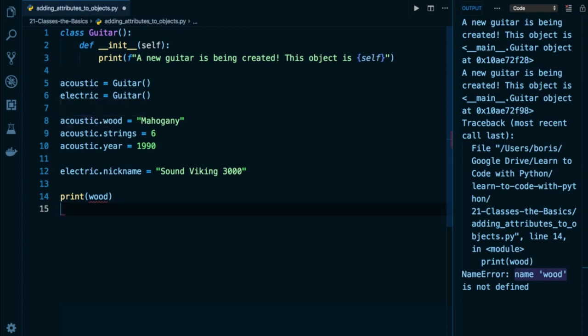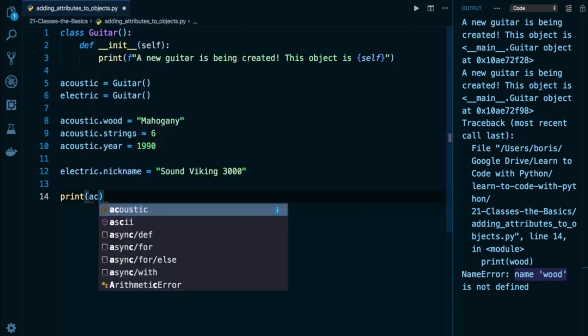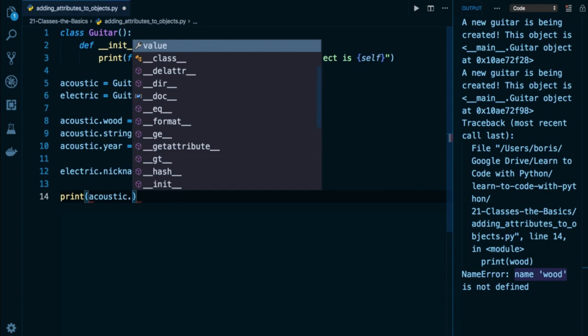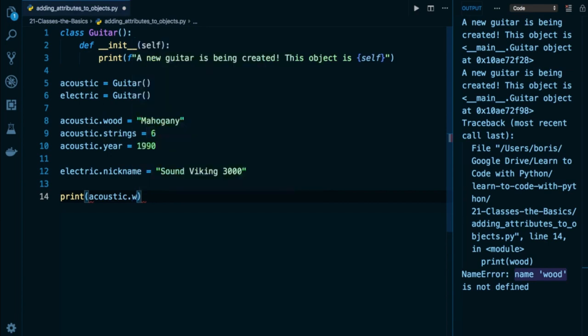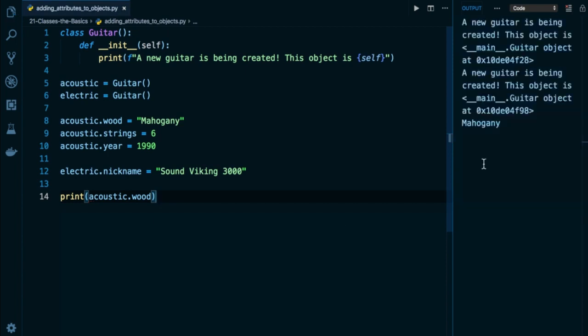So if I actually want to access it, it's going to be the exact same syntax. It's going to be dot syntax, but this time around, we're not going to provide an equal sign. You give an equal sign whenever you want to write, and you do just a basic dot syntax whenever you want to read or to get. So I'm going to write acoustic, that's my object, then a dot, then the attribute that I want to get. In this case, I'm going to ask for the value of the wood attribute on my acoustic object, and here you can see we're going to get mahogany.